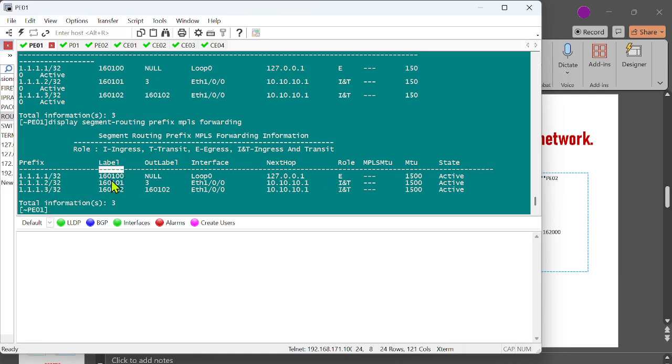We've configured a label space of 160,000. And on this router, we've configured a prefix seed of 100. So you see that this router has assigned itself 160,100. On router 2, which is P01, you see that it has 160,101. And then on router 3, you see that we have 160,102. 102 is the prefix seed on our provider edge router 2. 101 is the prefix seed on the provider router, which is P01. So this indicates that we are okay.